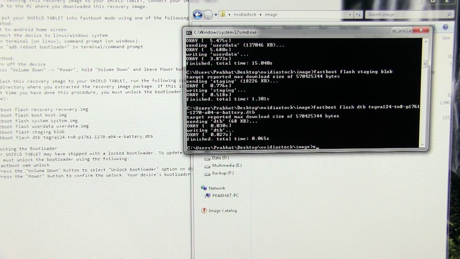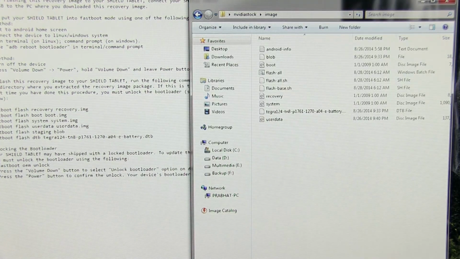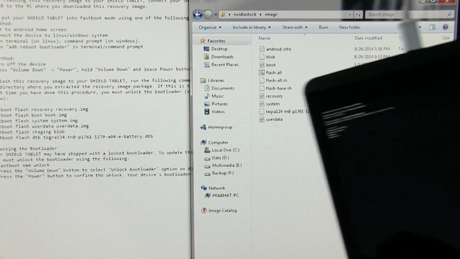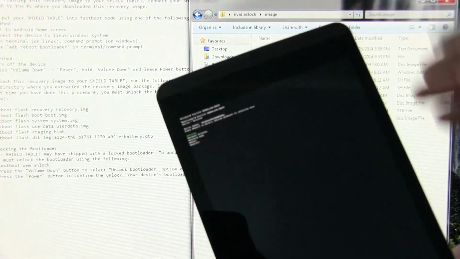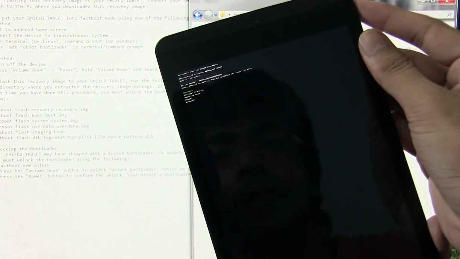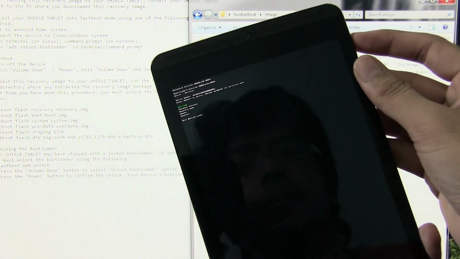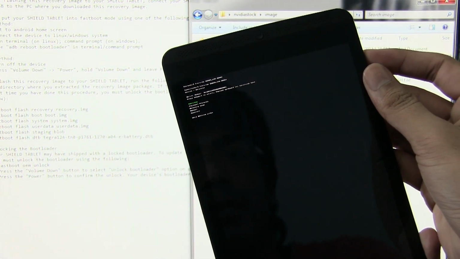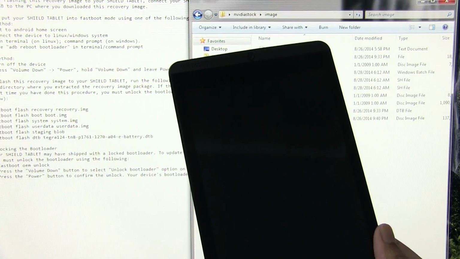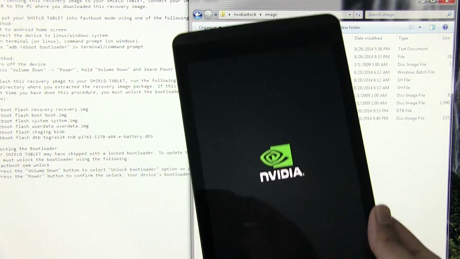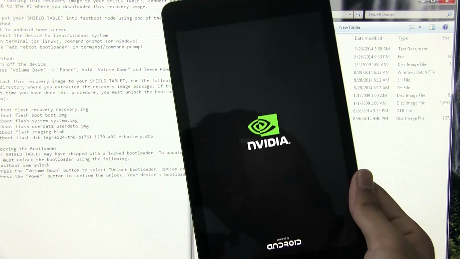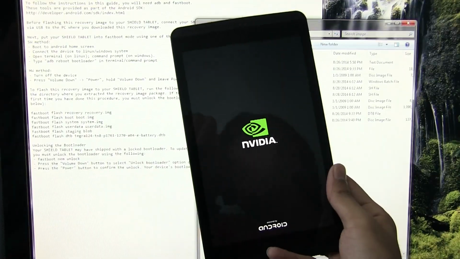Once done, type exit and hit enter. So now you can go ahead and unplug your device. So you will get this on your device. Press the power button to continue. The device will automatically reboot in a few seconds. As you can see here.